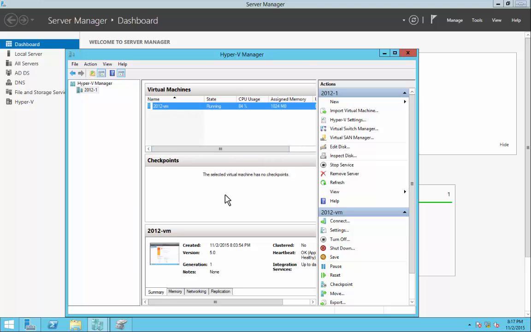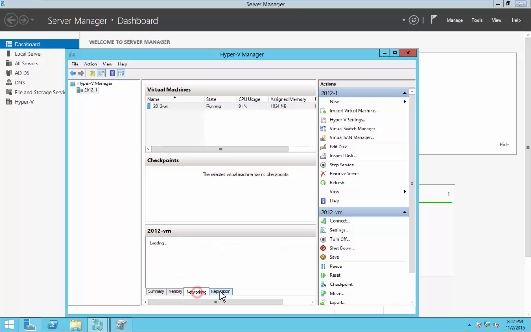You have checkpoints. Checkpoints are just like VMware Workstation snapshots. They're identical. So at any time, you can take a checkpoint, make a checkpoint, or revert to a checkpoint. It's identical to snapshots if you're familiar with those. You can get specifics about memory, networking, replication, and so forth, and that's really not going to matter at this point.